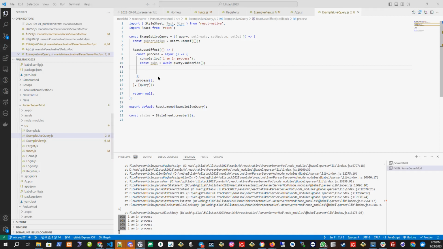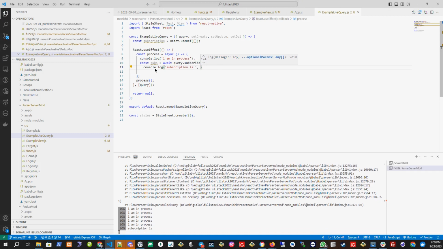Can anyone tell me how I should console this part? What should I write here? What should I write to get this value? Anyone know how to get this useRef subscription variable? If I put subscription, I will not get this one. What should I write down to get this value?